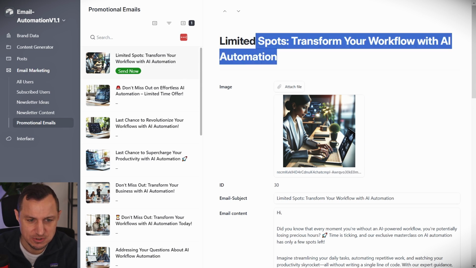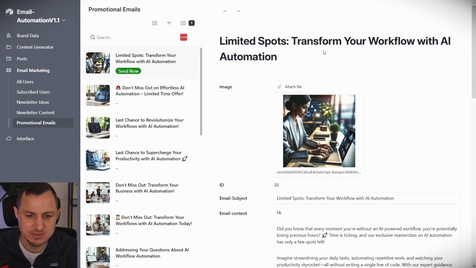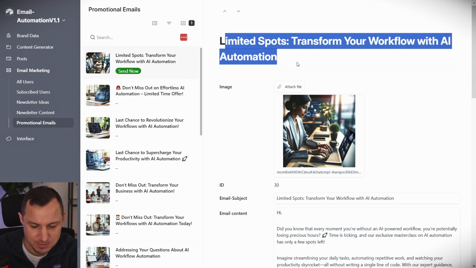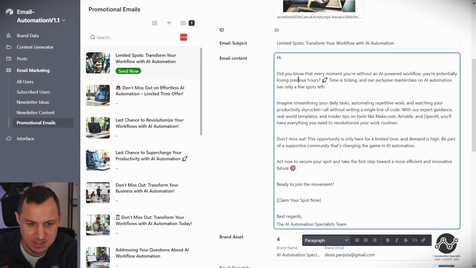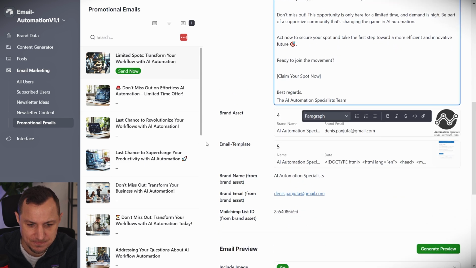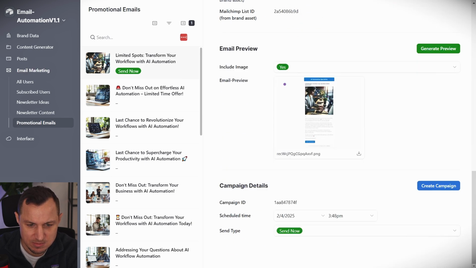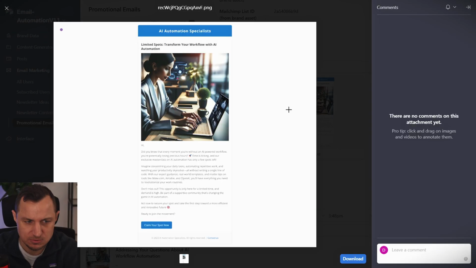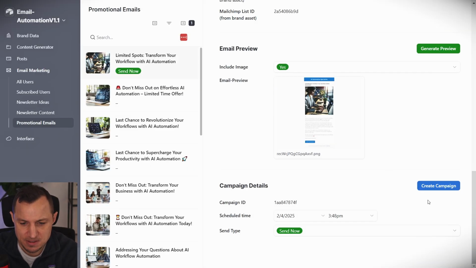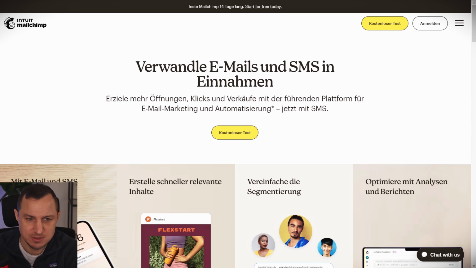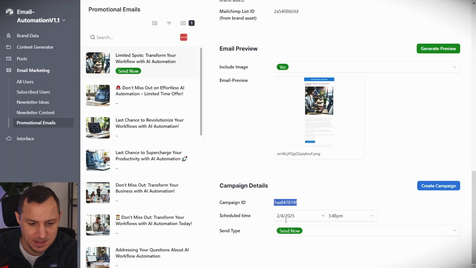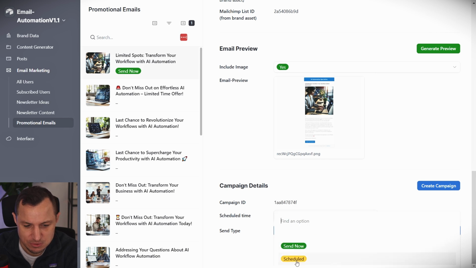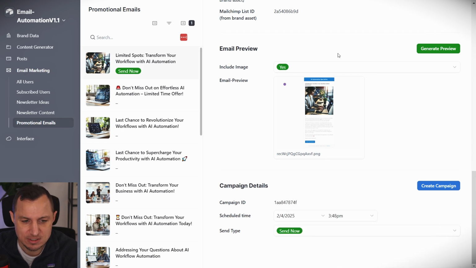So for example, this is the limited spots, transform your workflow with AI automation email that was generated. So you see an image is generated, a subject line, the content for the email, and then this is the email preview. So this is what the email is going to look like in the end. And then when you click on create campaign, we're just using MailChimp because it's a commonly used email provider.